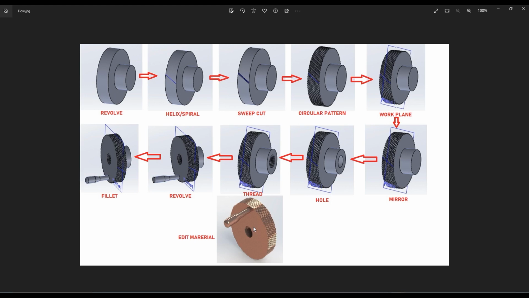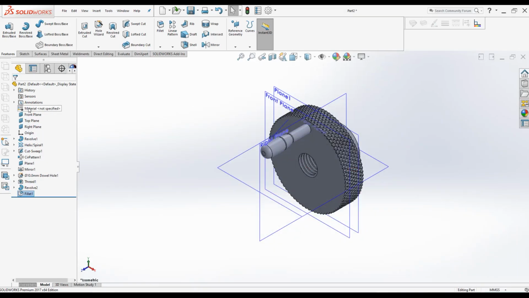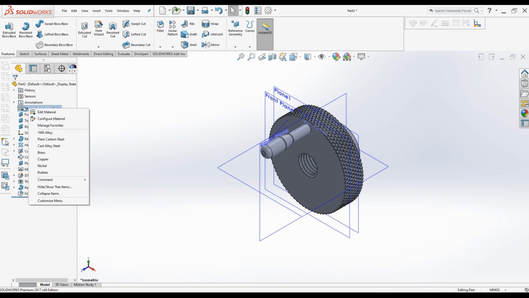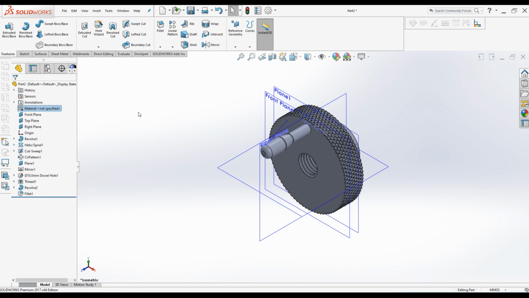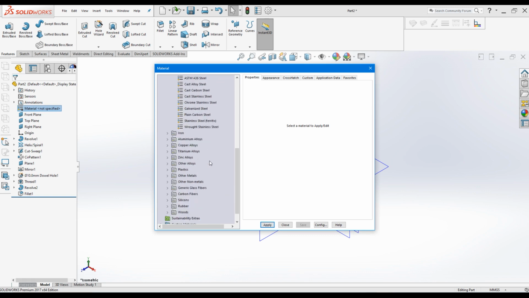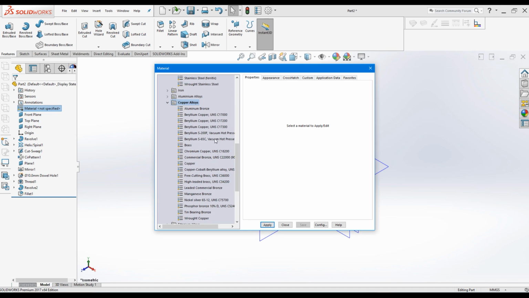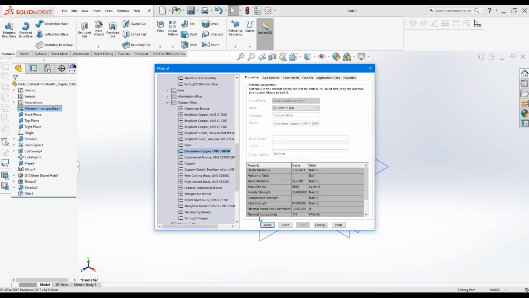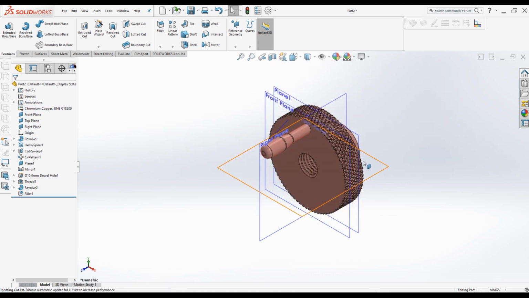Finally, we need to edit the material. Let's add material. To add material, right click on this material and click edit material. I'm going to use a copper alloy. Let's use chromium copper and click apply, click close. Now the material is applied and the project is completed.